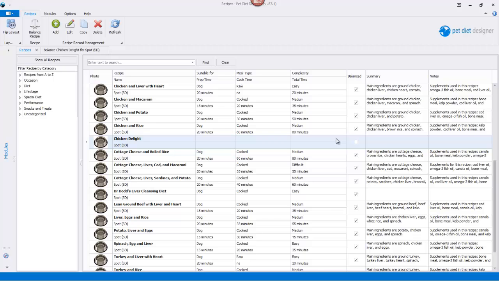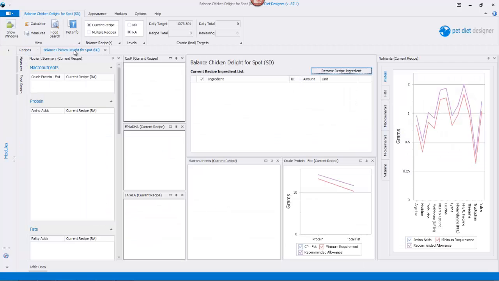Hello. In the 87.1 update, we've added a new feature, an enhanced food search. So here I'm going to start off with a blank recipe, chicken delight. And this is what it looks like when you first create a recipe. All the graphs are basically blank.